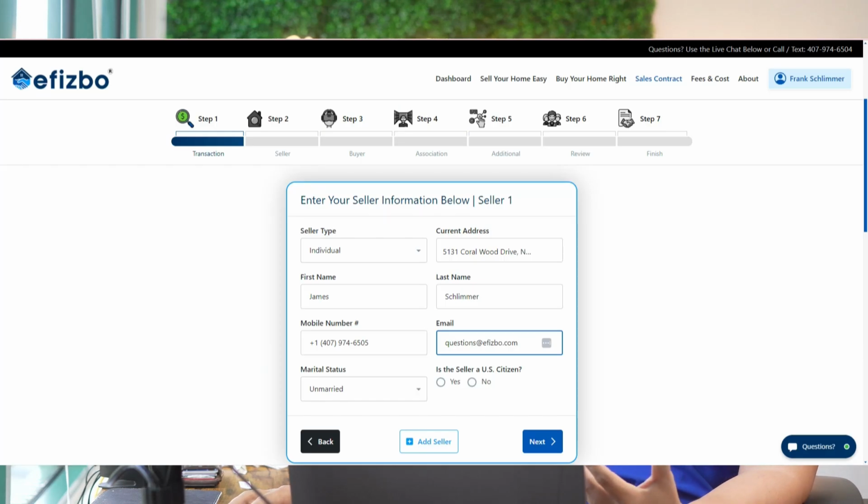Married, unmarried. Now the reason why we're asking some of these questions, just so you know, is because ultimately there could be a closing if you decide to use the integrated closing agent. But you're just going to fill out the simple questions. U.S. citizen, that's a very important question because FIRPTA, the Foreign Investment in Real Property Tax Act, could apply to the transaction. So you always want to know if the seller's foreign. You can add multiple sellers if you want, and you make your way to the next screen here.